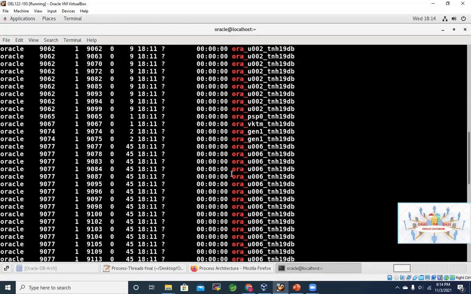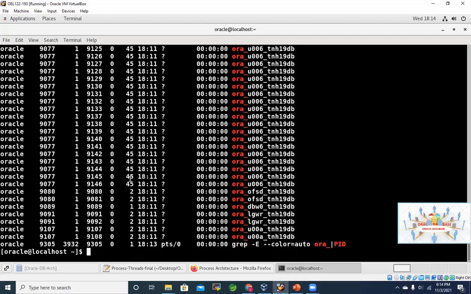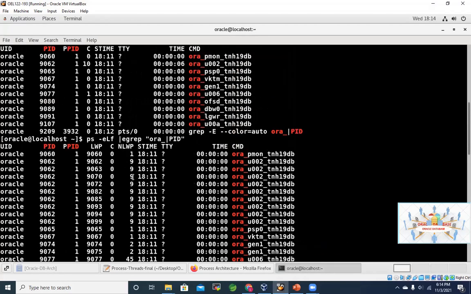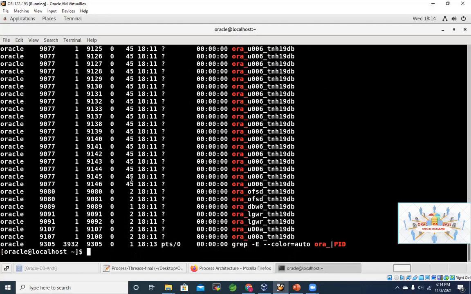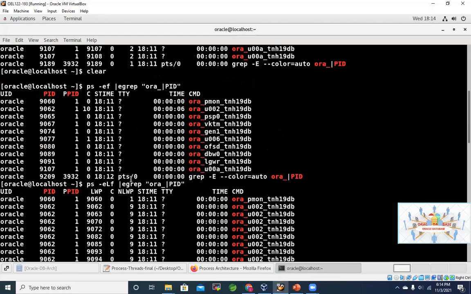And further, if you take a look at it, U006 has 45 threads. The process ID is this, and the thread IDs are under the same process ID. See, same process ID, same process ID. Thread IDs are increasing. Different thread IDs: 74, 75, 77, likewise. So it has 45 threads. That is how Oracle is going to change the behavior, and it will introduce threads after enabling that multi-threaded parameter. So you notice the difference.